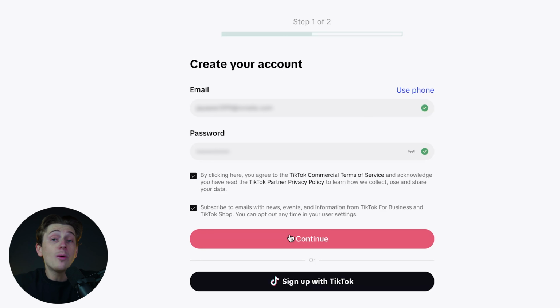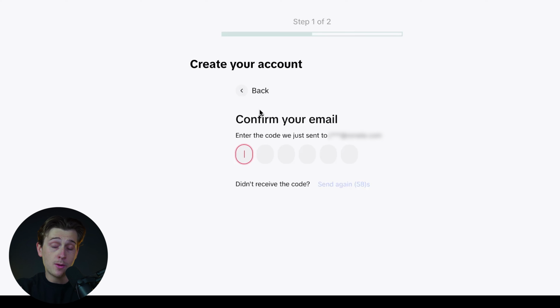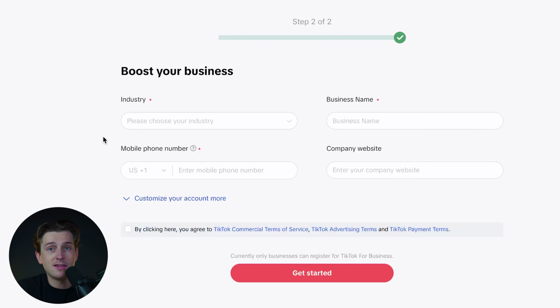Also, a side note, if you already have a TikTok account that you're planning on using, I would highly recommend using the sign up with TikTok button, which is just below the continue button. This way, your TikTok account and your advertising account are perfectly linked and you don't have to do an extra step. But for the sake of this video, we'll just assume you don't have a TikTok account and hit the continue button. Then we'll do a quick little captcha right here just to make sure that we're not a robot. Now we simply have to confirm our email. We should get a code sent directly to our email that we'll simply copy and paste into this format. Once you type that code in, you should be taken inside of TikTok's ad account dashboard.